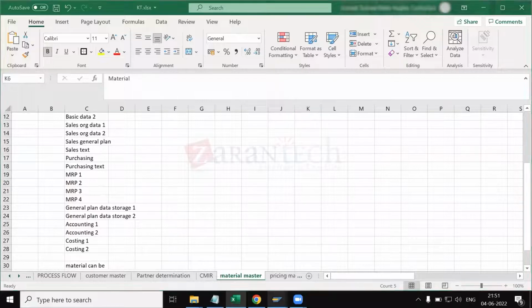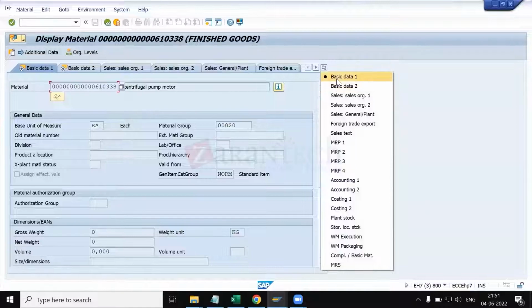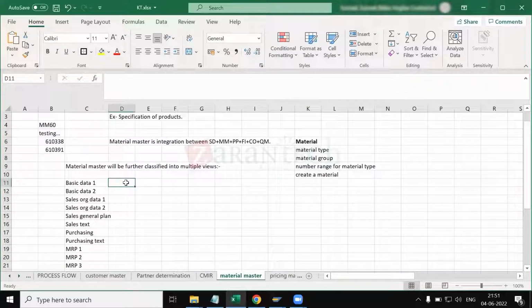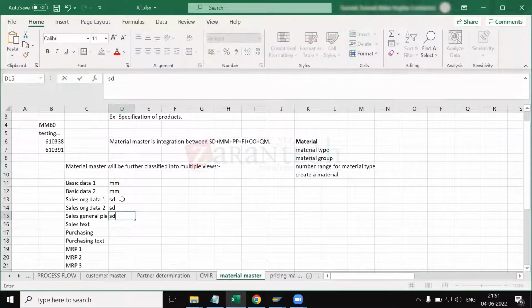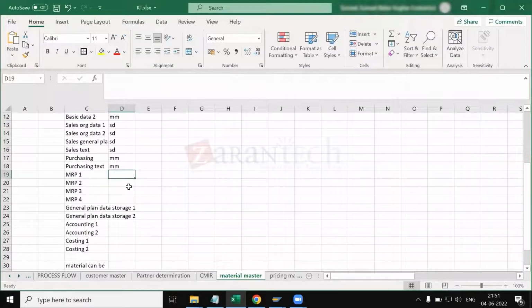Before that, who will be responsible for what? I've captured this field tabs information in an Excel sheet. The basic data will be handled by the MM consultants, so no need to worry about these two tabs. Then comes the sales org data 1 and 2, which will be handled by the sales and distribution people, and the sales text also. Then the purchasing tab will again be handled by the MM team, and purchasing text too. Then comes material requirement planning, MRP 1, 2, 3, 4, all handled by the production planning team.